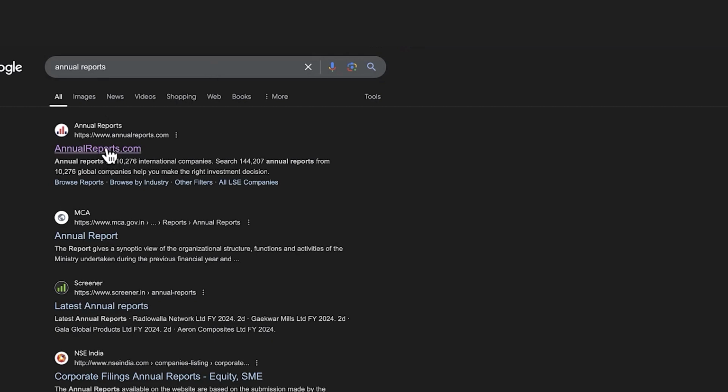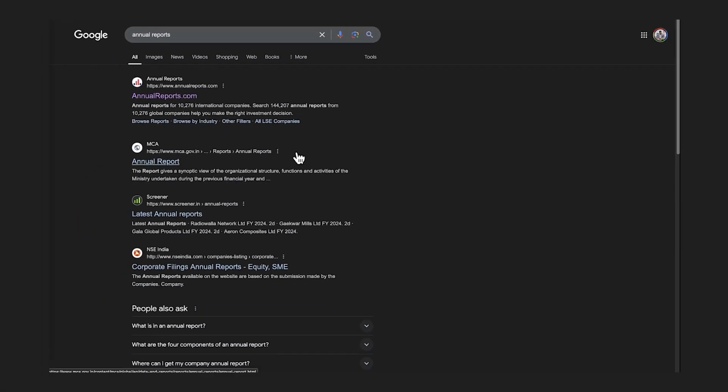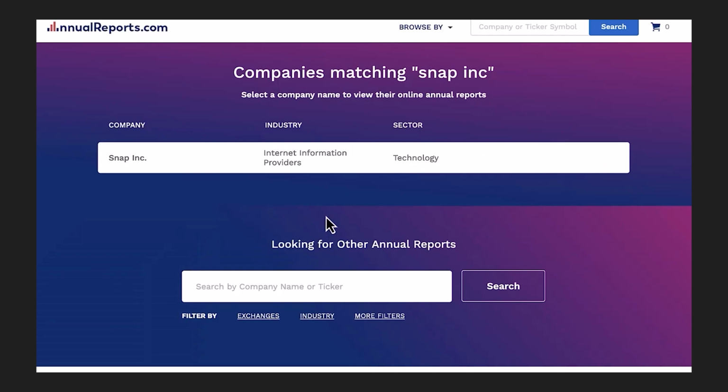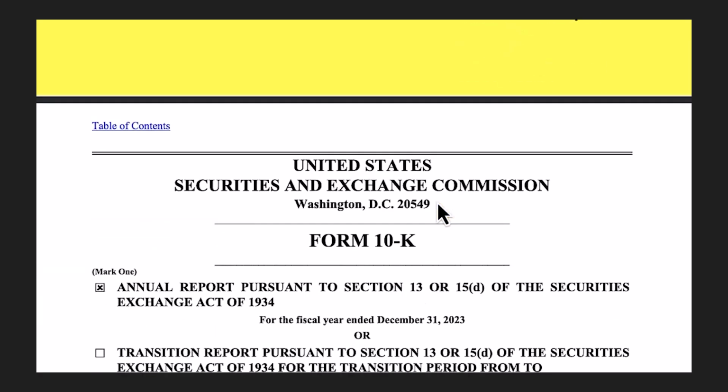So we will go to this annualreports.com site again, and we will search for the company name Snap Incorporated. Snap Incorporated was not doing very well, and we will download Snap Incorporated annual report. So here is the annual report.